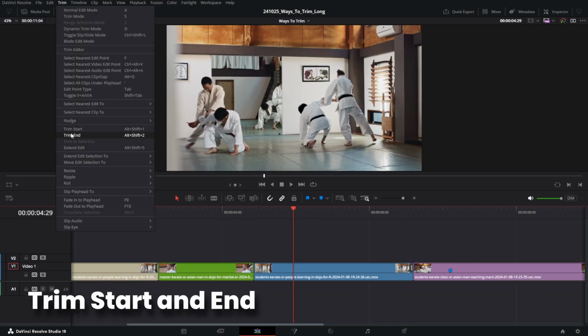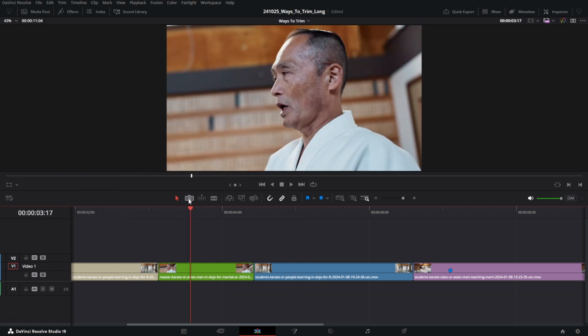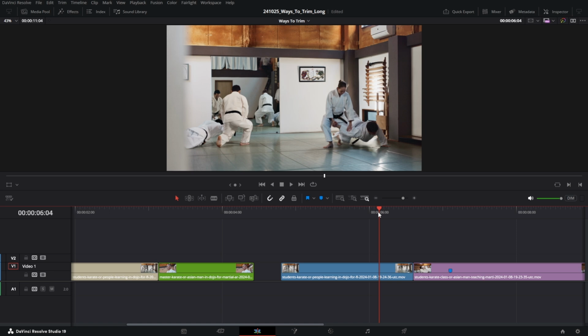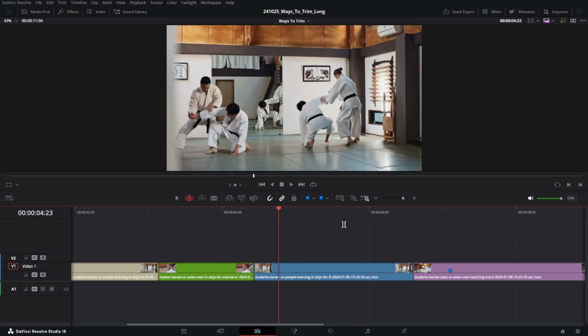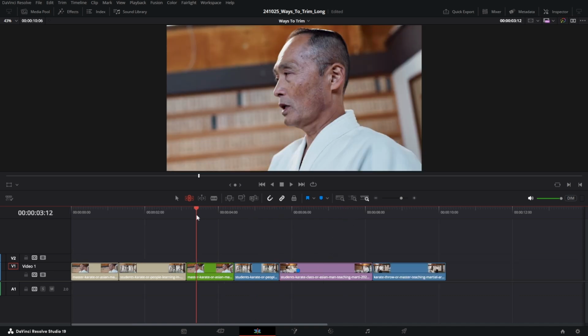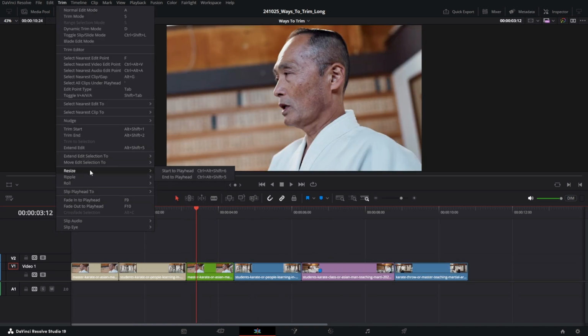The trim hotkeys operate differently based on what mode we're in. So if we're in normal mode, we can resize in, resize out, and I'll undo that. And if you switch to trim mode, it now operates like a ripple trim. And we can see it shifted the clips. Resize and ripple operate the same way regardless of what trim mode we're in.